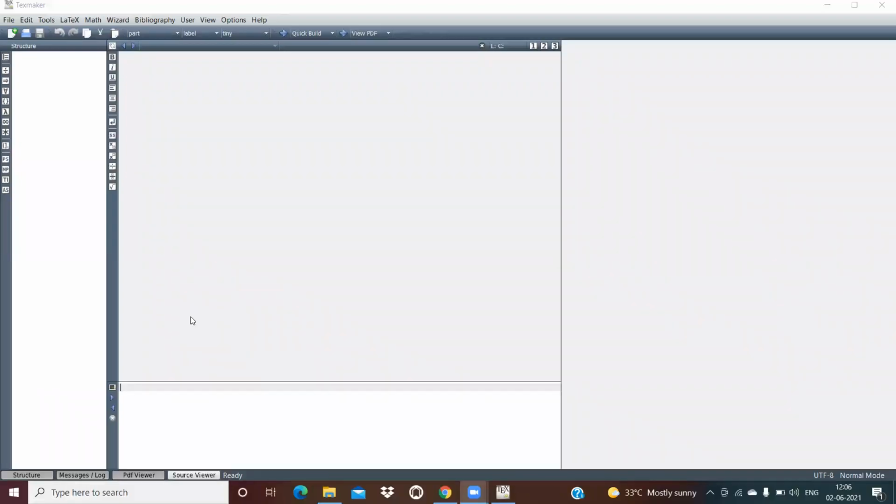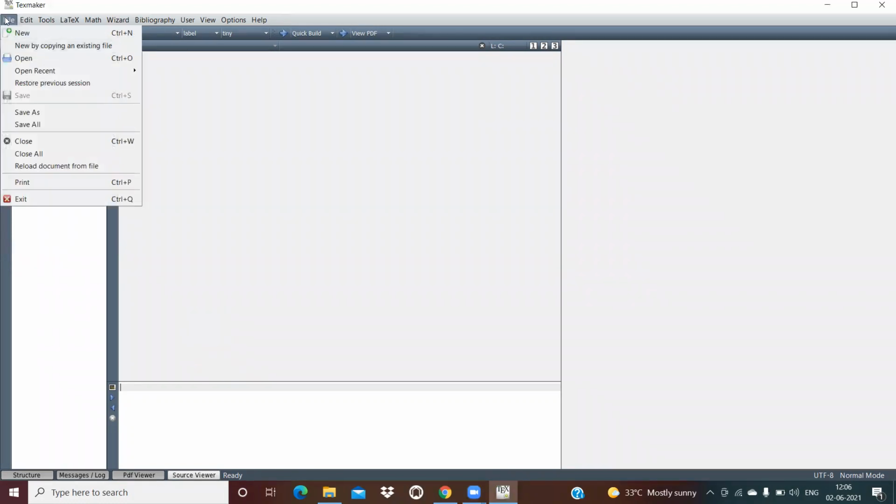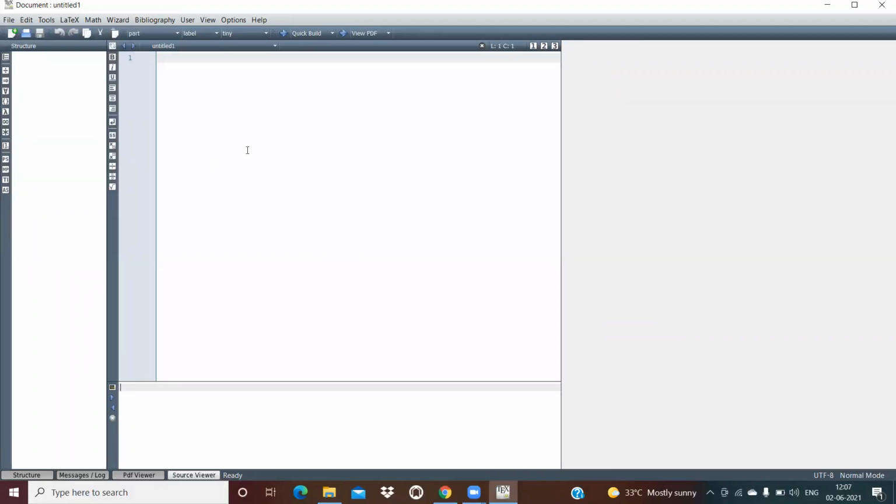Welcome to today's class. Today we are going to see how we can create a text file and how we can create the corresponding document using document classes. For that we are choosing the file and you have to click on the new option. So your new text file is created.